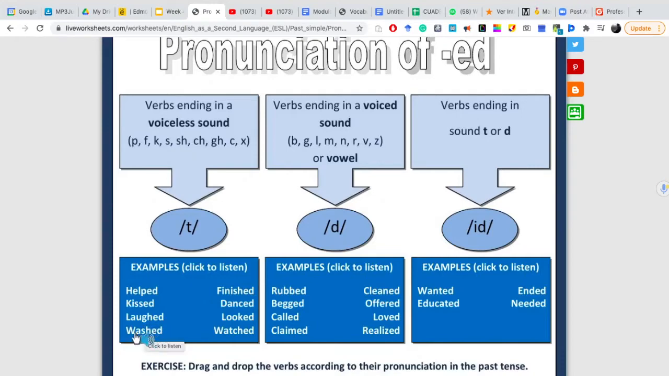This one is pronounced washed. This one is finished. This one, the C is pronounced here like an S, then the ED is pronounced like a T: danced, looked, watched.